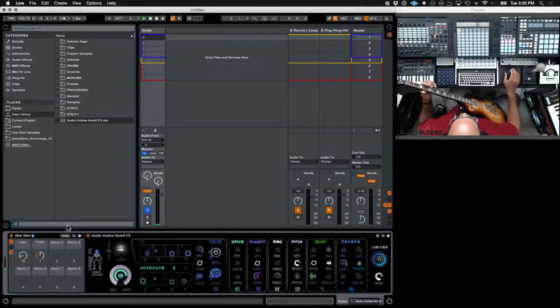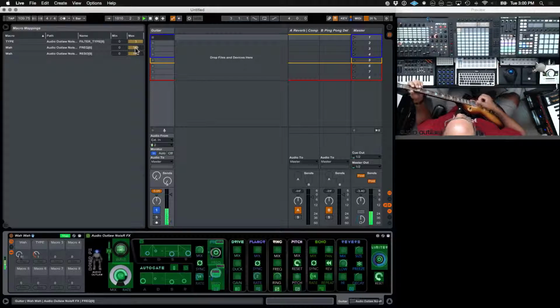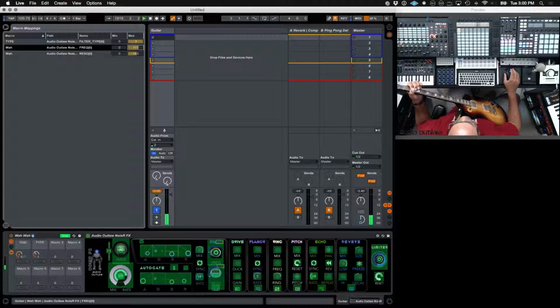So we're going to work with the levels here to try to come up with a better balance for the sound that we're looking for. So let's play our guitar and the expression pedal.